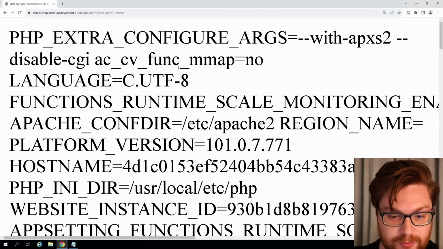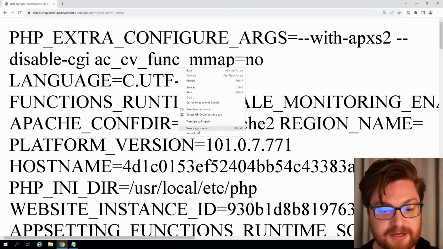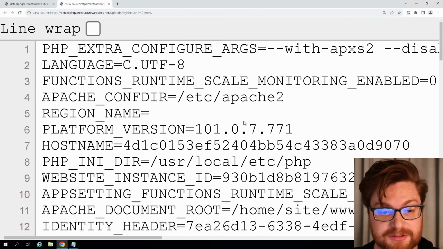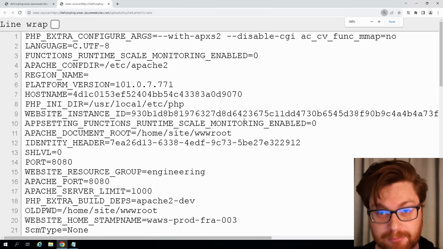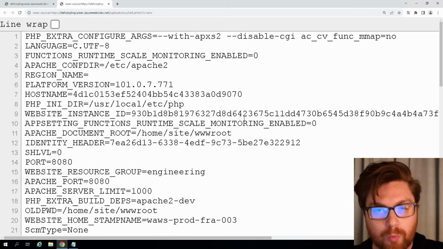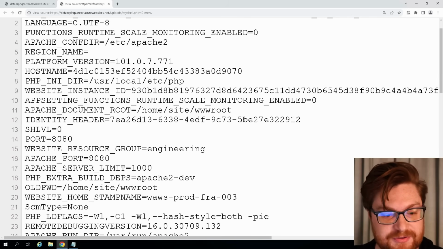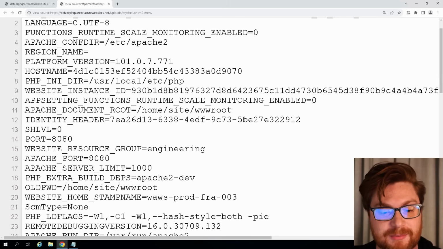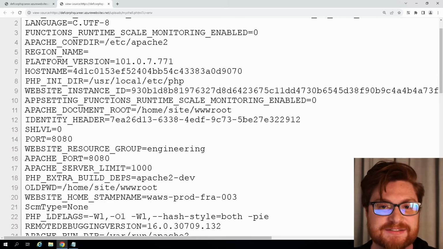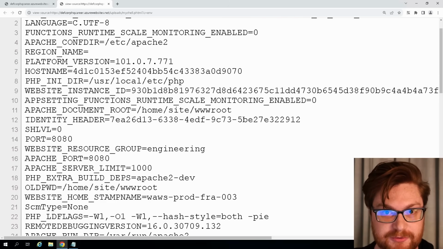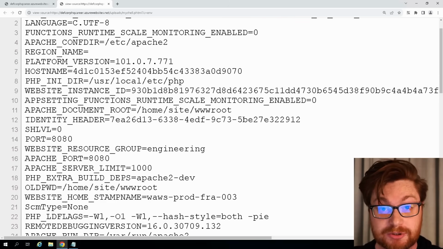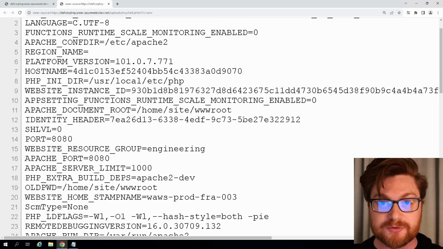I'll hit Control U on my keyboard, or just right click to view the page source, and that will at least give me a little bit more, hey, line breaks, and it's not all just one long word-wrapped text dump in this case. Now, let's look for some of the more interesting identity-based environment variables, stuff that's pertinent to Azure websites, and a lot of that cloud-hosted infrastructure.